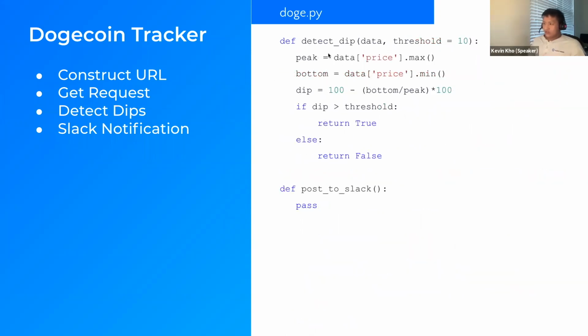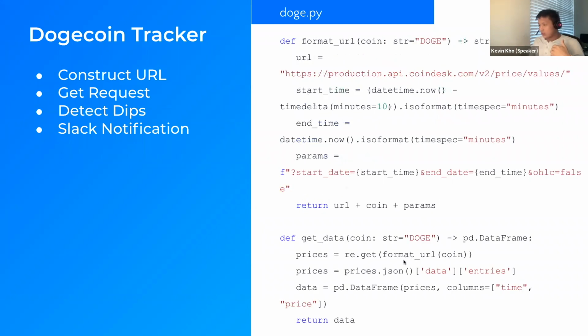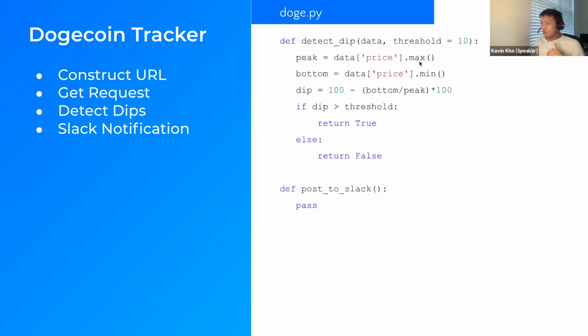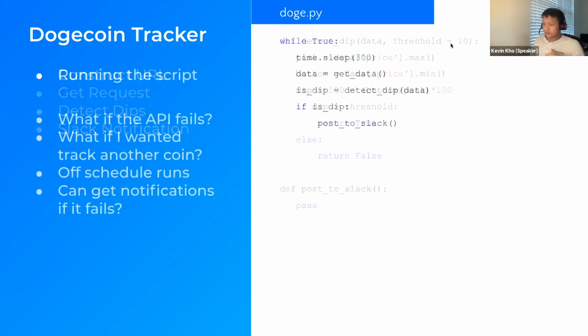And then we have our detect dip function. So we just get our data frame, get the peak, get the bottom. The data changes every minute, so we will just be getting 10 minutes of data. So just like a 10-minute window, 10 measurements. And we'll just check the max of that, the min of that, see if there was a major percent dip. If there was, we'll return true. If there wasn't, we'll return false.